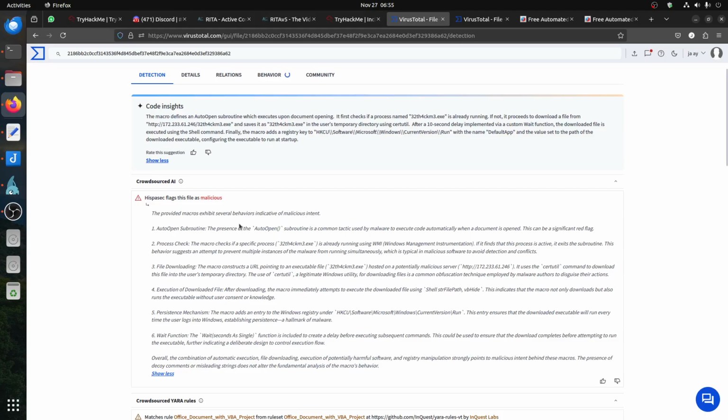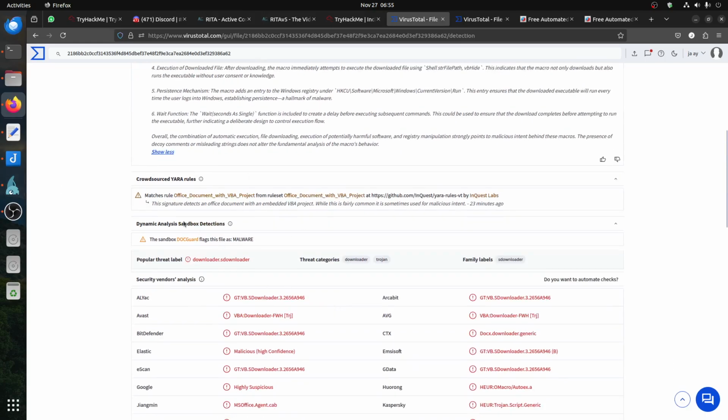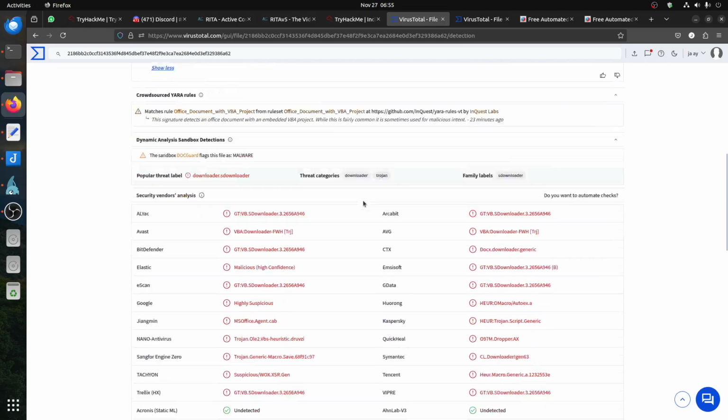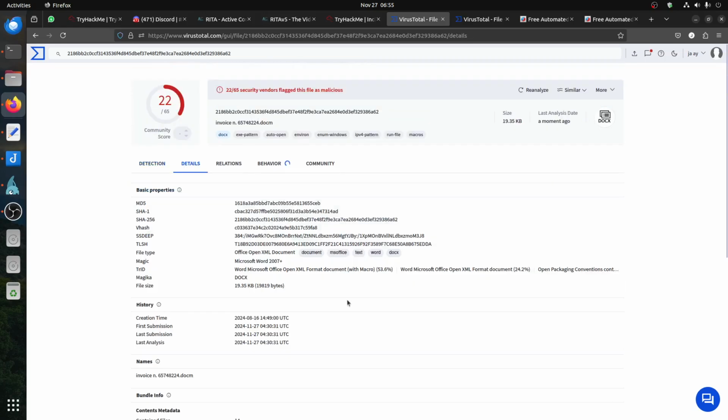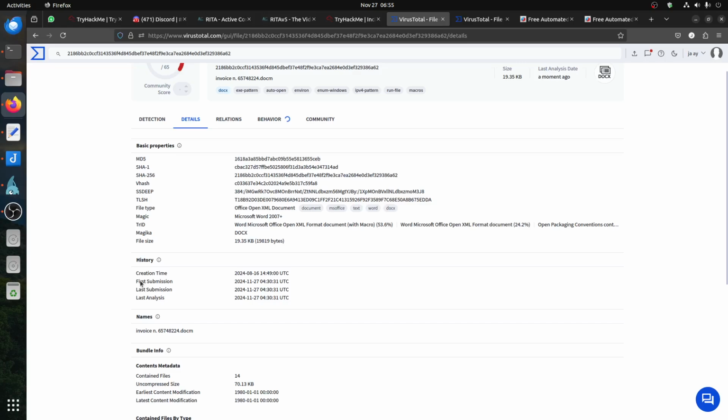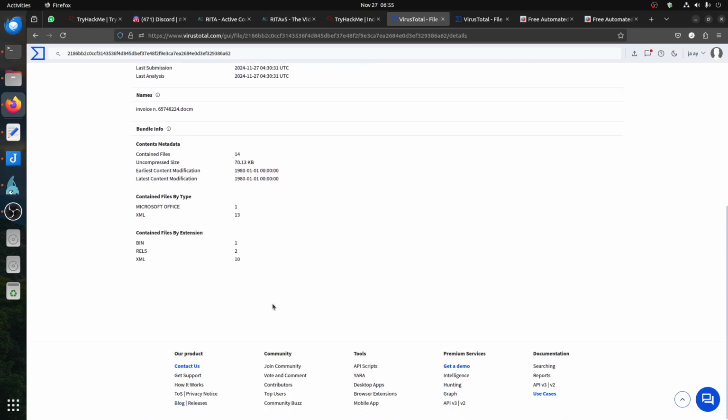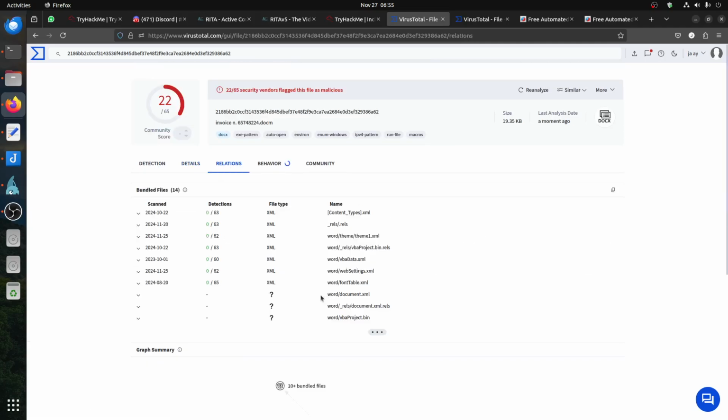So if you just search about it, I think I need to put the hashes to find it. And then I'll put the link for these things. Then we have matches Sierra rule VB project, and all of them detected. So if I go to details here, creation time is 16. I uploaded it now, so it's me who uploaded it. Microsoft Word docs, and then it tells you relations.